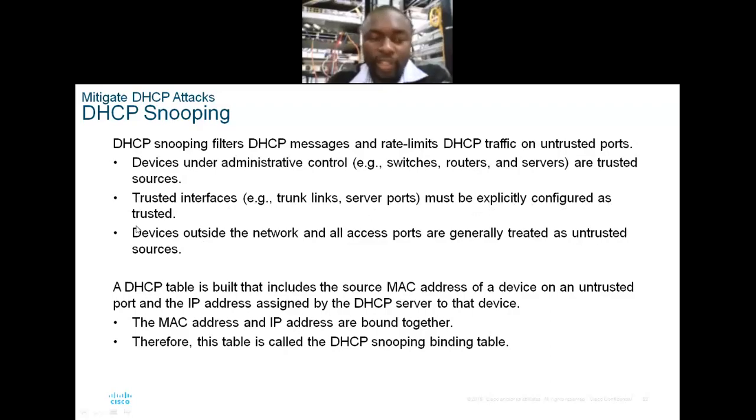Then we look at how to mitigate ARP attacks. ARP attacks are Address Resolution Protocol attacks. Address Resolution Protocol basically applies on a switch where you want to map a particular MAC address to a particular IP address. So in a typical ARP attack, a threat actor can send unsolicited ARP replies to other hosts on the subnet with the MAC address of the threat actor and the IP address of the default gateway. So it maps it.